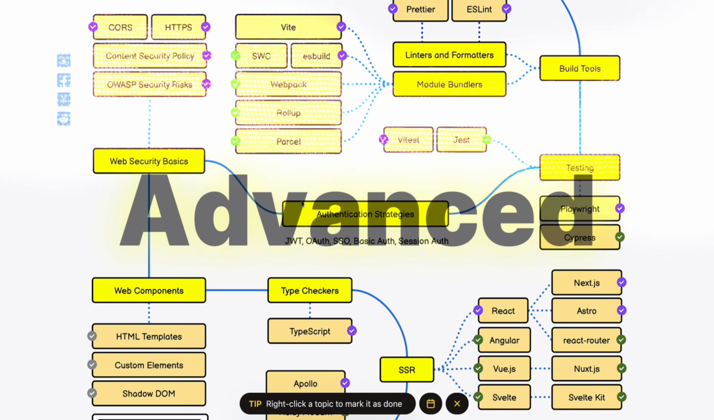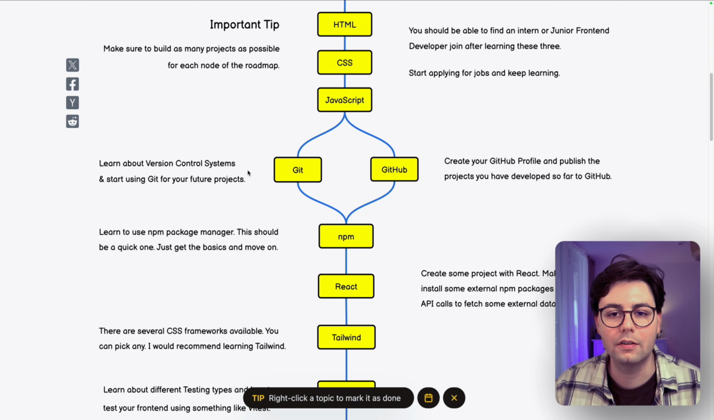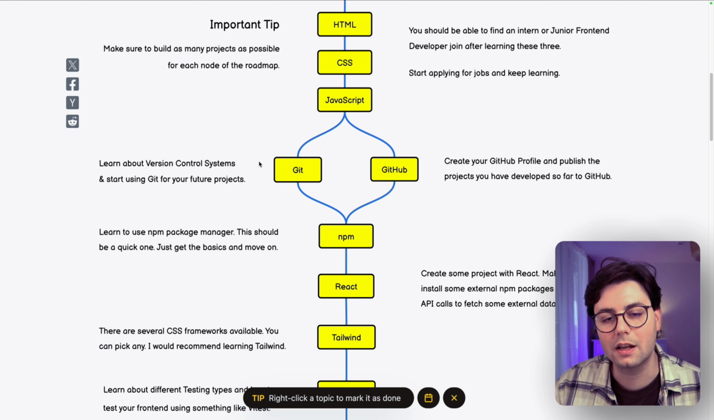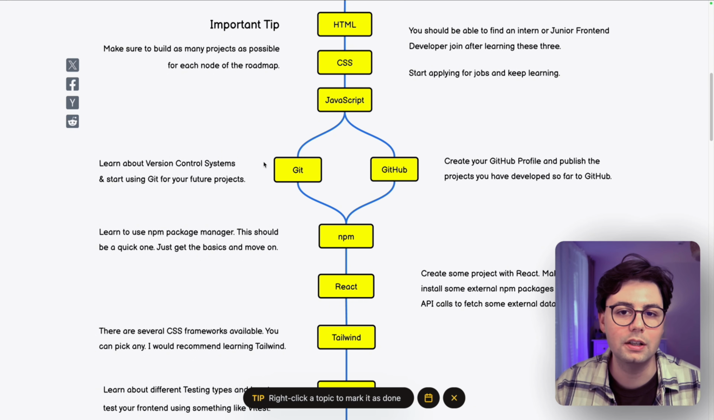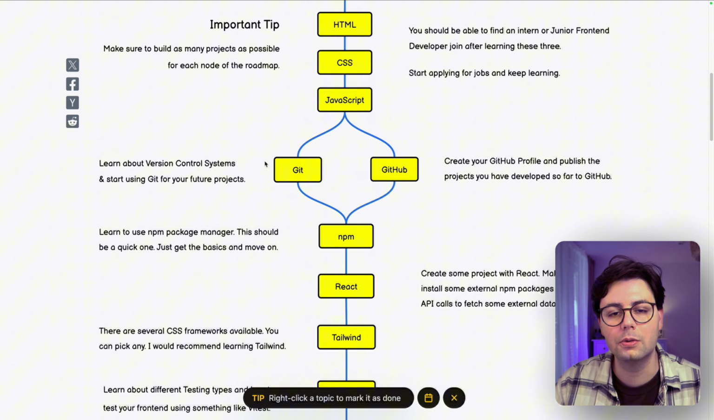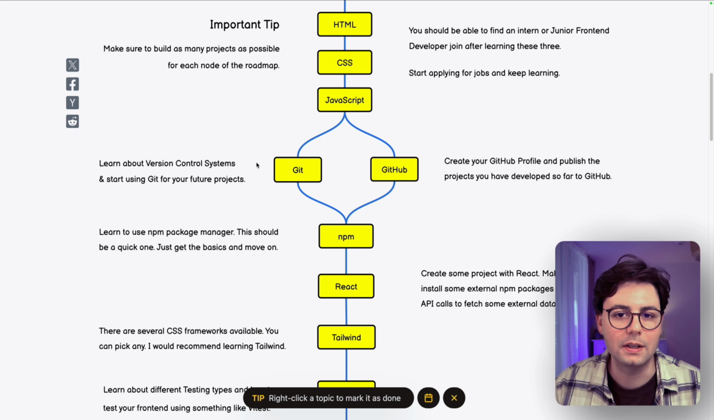Then you're going to want to learn about version control systems, in particular Git and GitHub. This is going to allow you to have a code history and always have a backup of your code. This is really crucial and is going to help you a lot during your programming sessions.